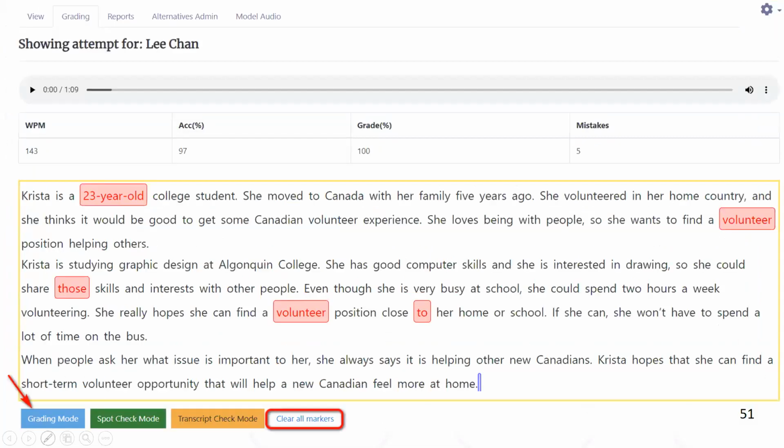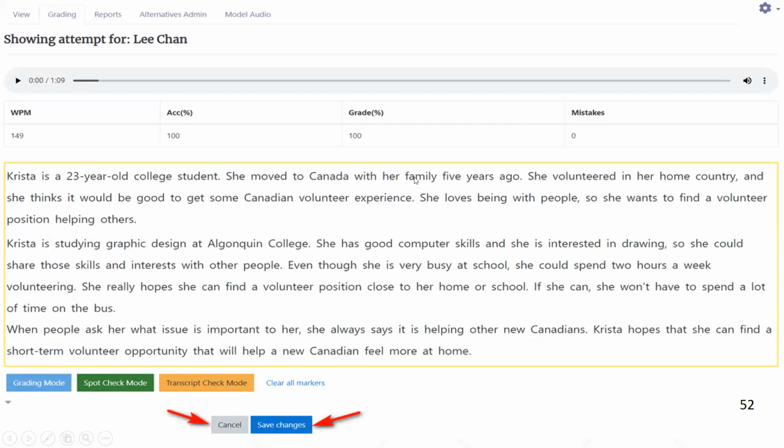And even if I'm in the grading mode and I don't agree with any of the mistakes that the computer has come up with, I can clear all the markers by clicking here. Once I do that, the passage is clear, the words per minute rate increases, accuracy percentage is 100%, grade is 100%, and there are 0 mistakes. So you can also do that if you really feel the computer was not accurate enough.